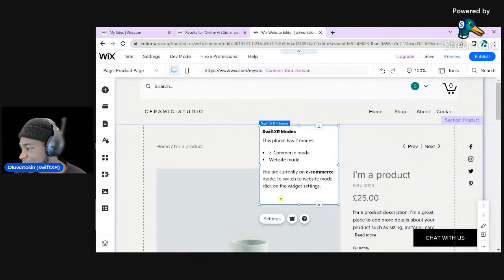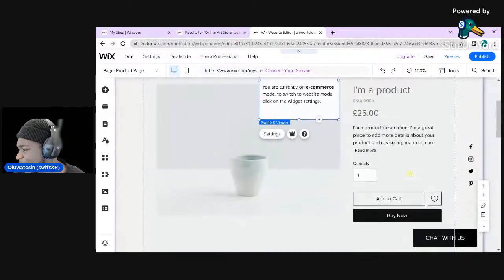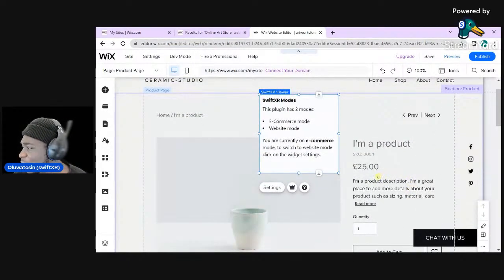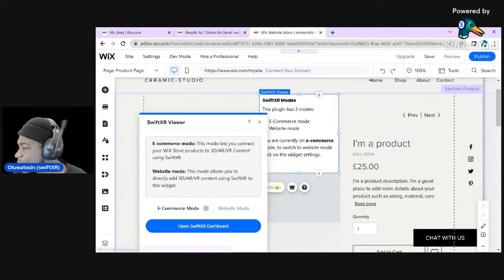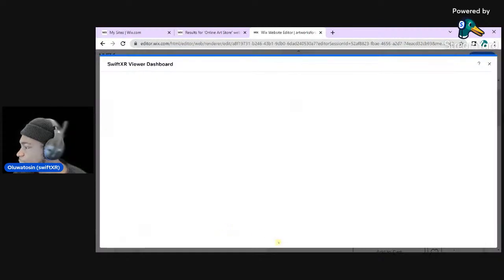Right. So currently by default, you would be on the e-commerce mode, and to switch to the website mode, you would have to go over to settings. But right now, what we want to look at is the e-commerce mode, where we would want to assign a product to each 3D model we bring in. And to do that, we would have to create a 3D product entry. And to set that up, go over to settings. And once you get to the settings here, select Open SwiftXR dashboard.